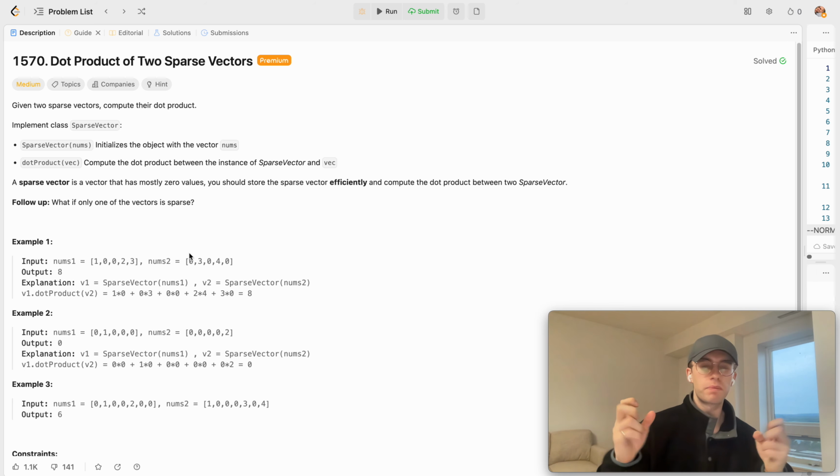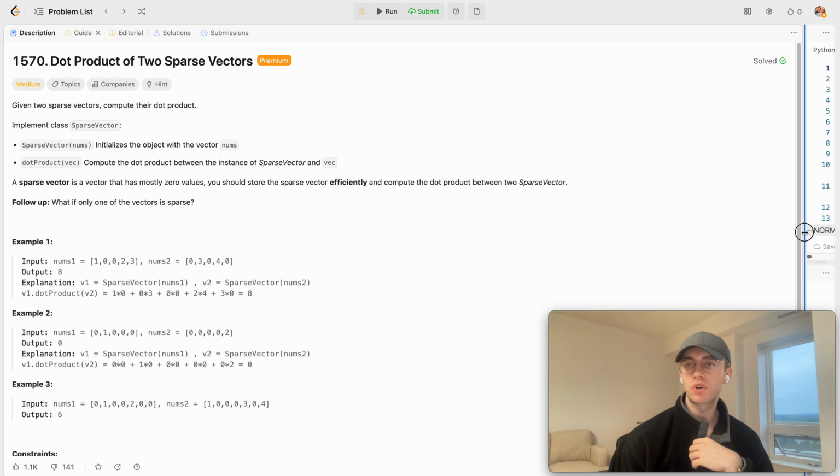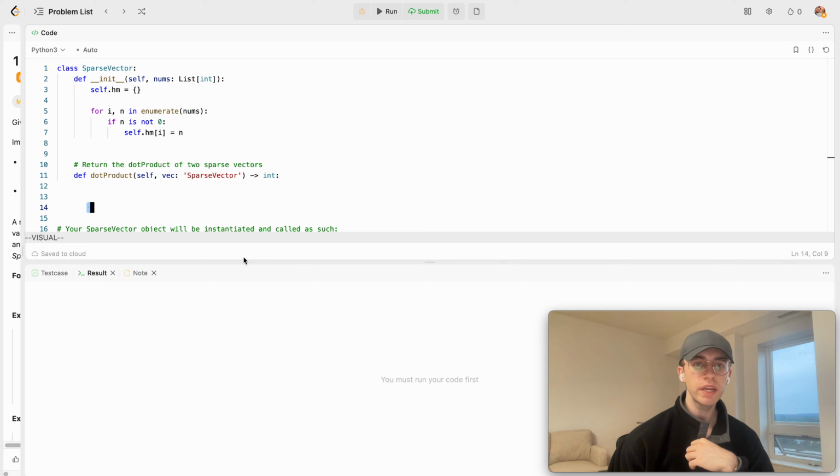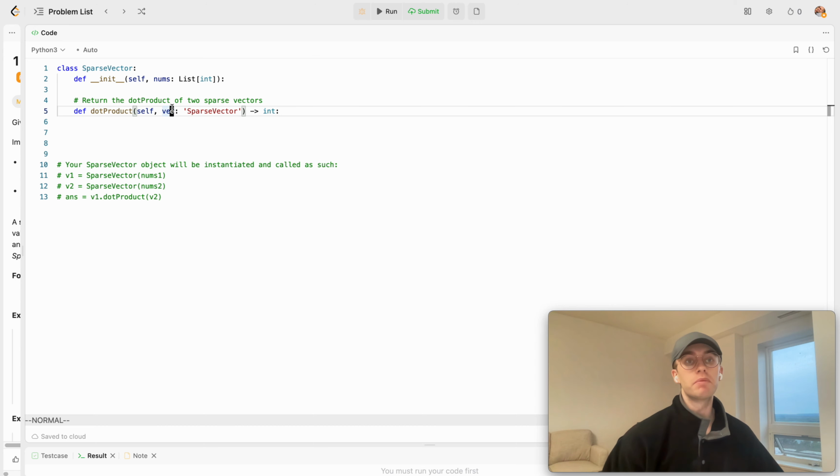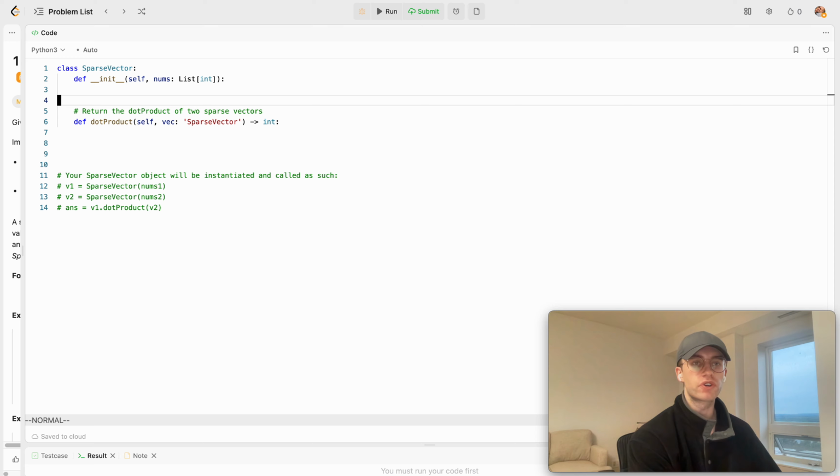So that's pretty much the hard part of this problem. We're going to go ahead and implement it, and we'll also implement how we're going to use that data structure. How do we calculate the dot product using that data structure?